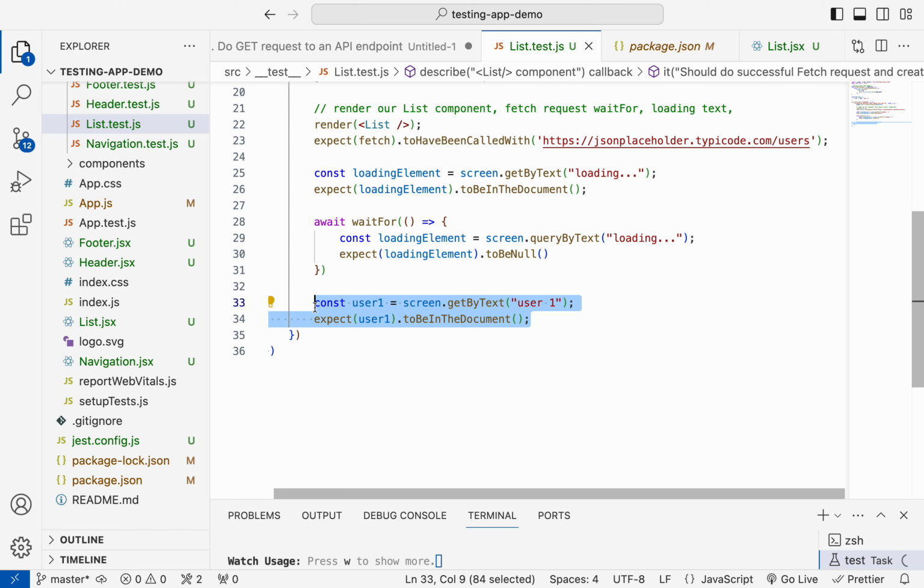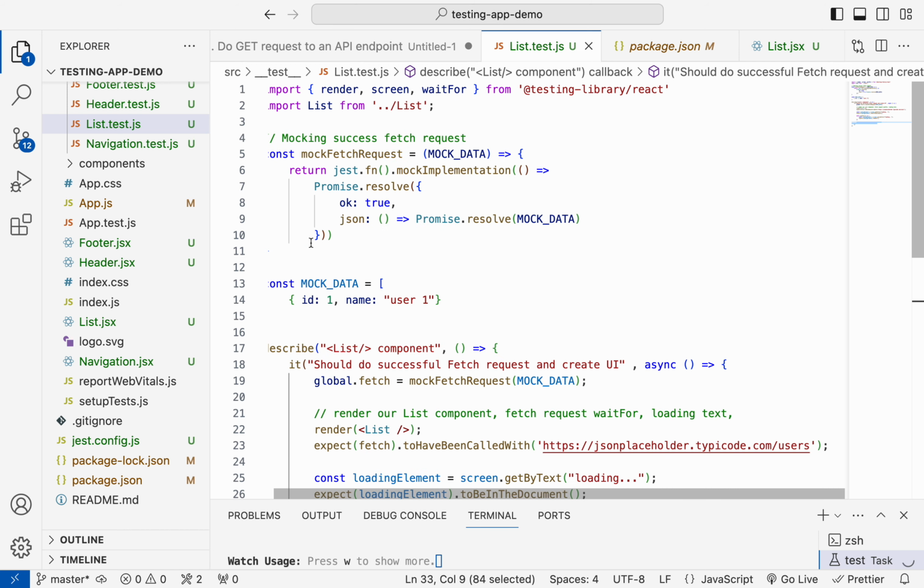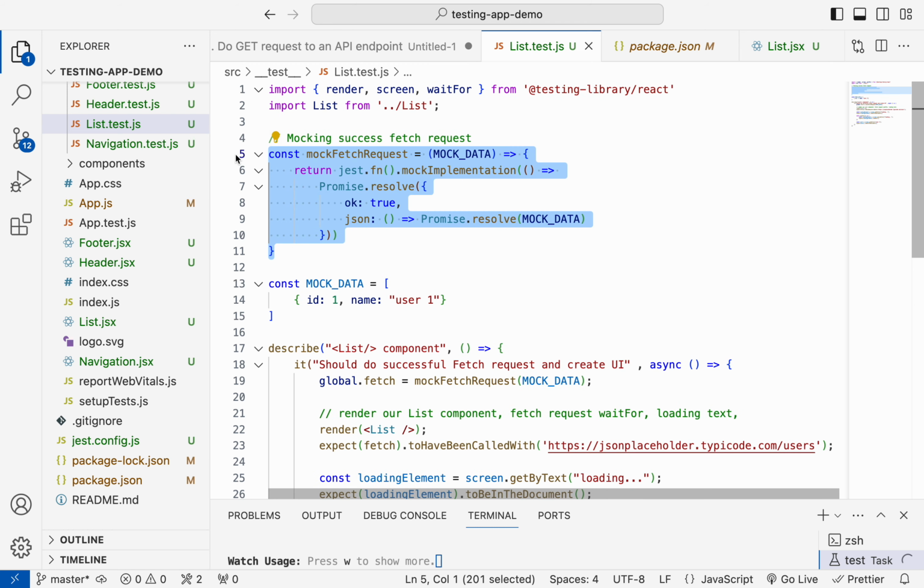Again, we have taken the happy scenario. We haven't spoken about the error state. So in the next video, that's what I'm going to show you. We are going to create another mocking function where we will be handling the error state, and we will be writing the test case for that.